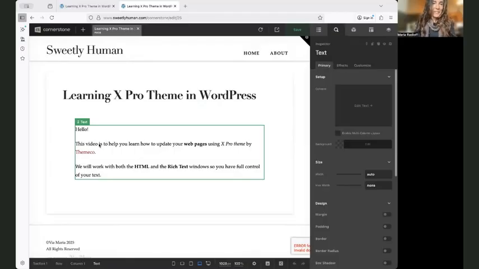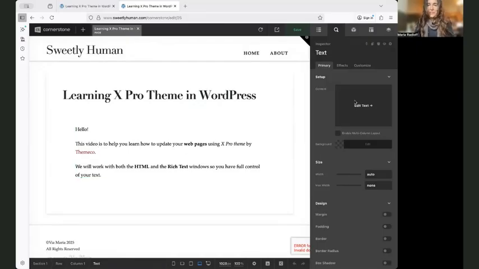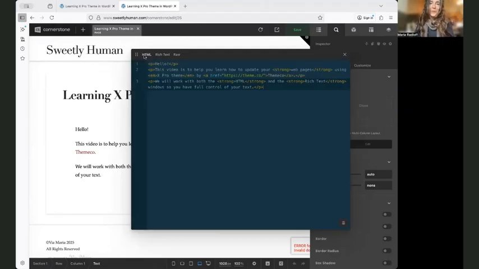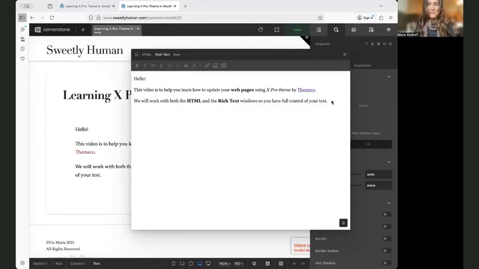So we will activate this text box. Once we have that selected, over here, there is a box that says Edit Text. We click that. And we will have two options, either the visual editor, which is the rich text tab, or the code editor, which is the HTML tab. So we'll start in the visual editor, and we'll just make some quick little updates. This is our update.